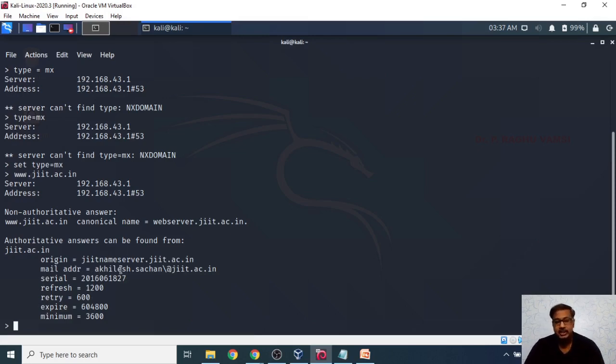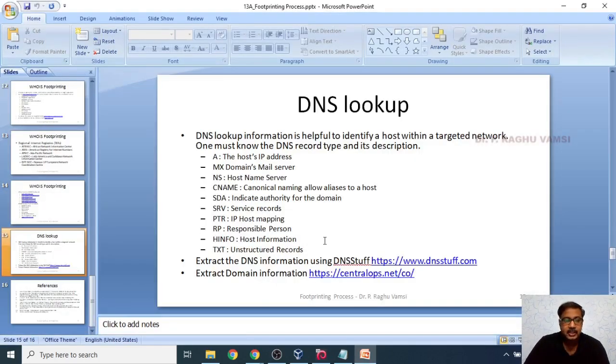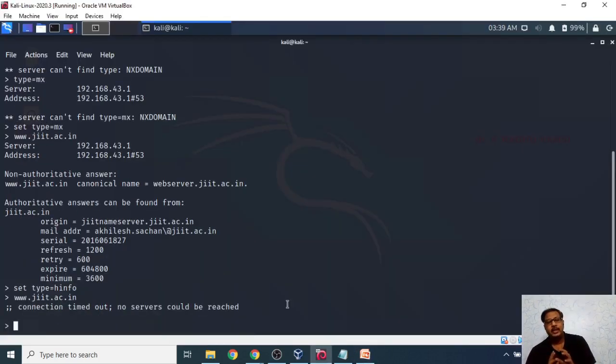Like that, you can set any other option here, like set CNAME, canonical name, or set PTR, IP host mapping, or host information, hinfo. If you have an idea of more than one tool, then whatever information we cannot get in one tool can be obtained with other tools. So this is what nslookup is.